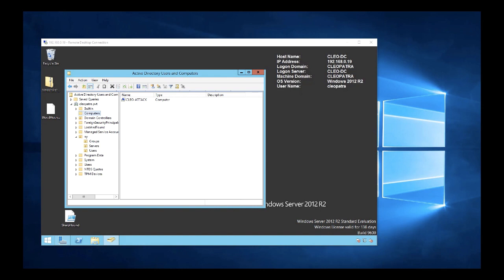Now, the other important thing is, why do I do this so early? Well, trying to join a computer to the domain is fairly innocuous. It's probably not being audited. They're probably not alerting on it, even if it is, right? All I'm trying to do is a normal behavior, just join a computer to the domain.